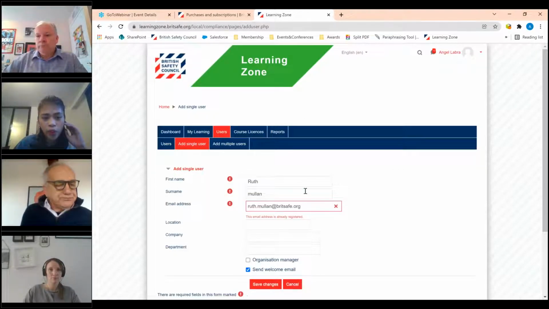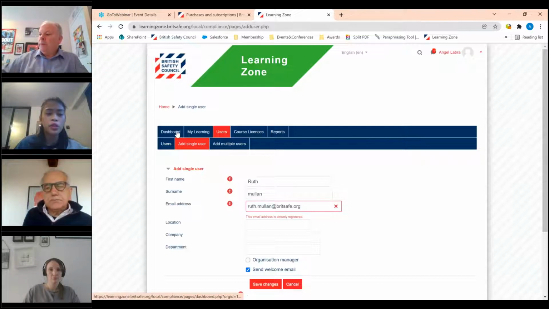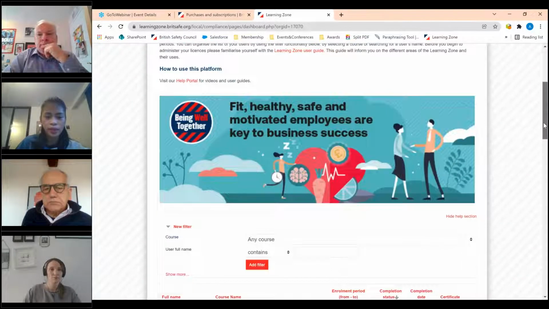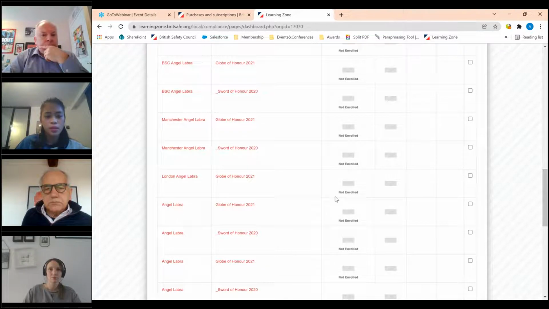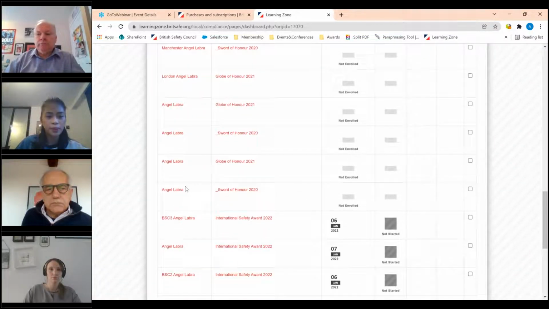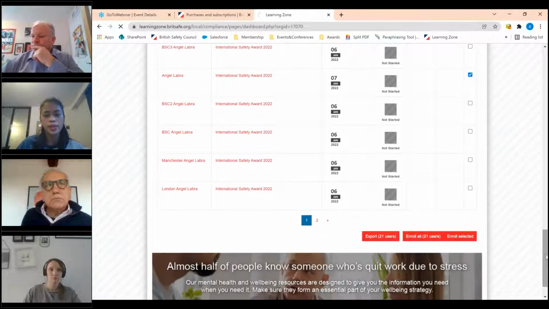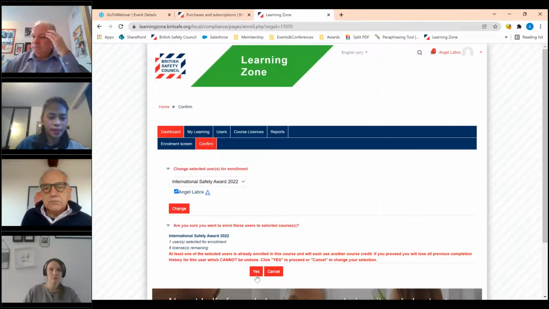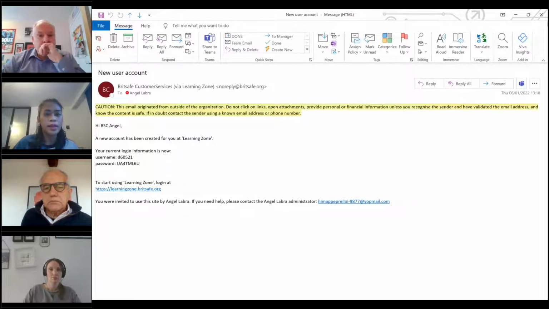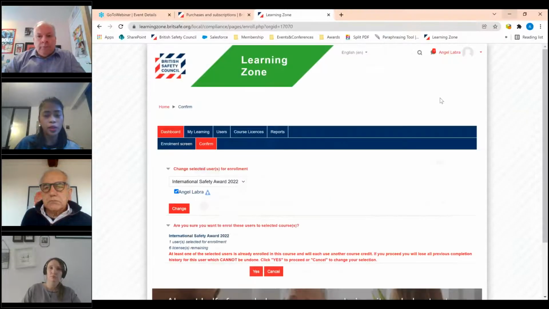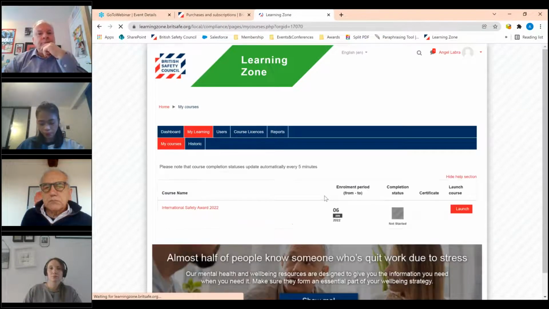Okay, once you create a user for Ruth, what you need to do is go to the dashboard again as before, and find the user's name, that's what we did earlier. For example, BSc Angel Labra, and allocate as normal. That's what we did. And enroll, row selected, and then click yes. And what will happen is the user will just have to log in using the login details, and they can launch the course as normal.